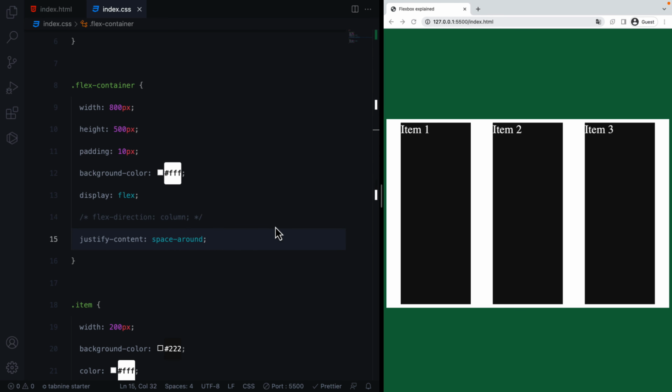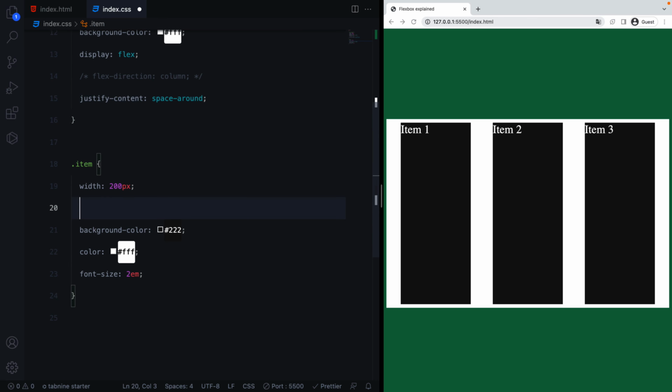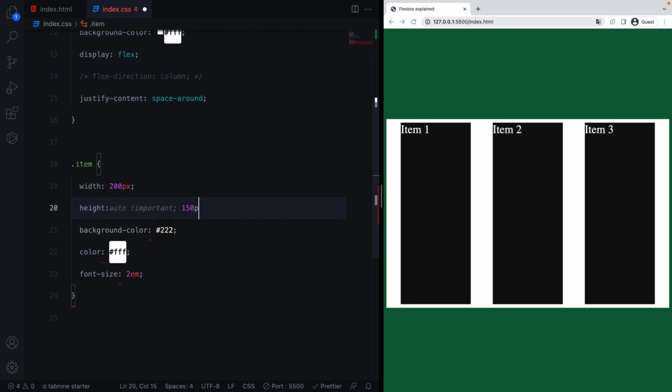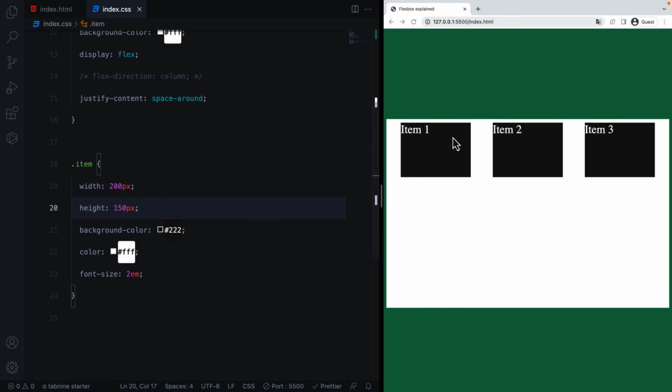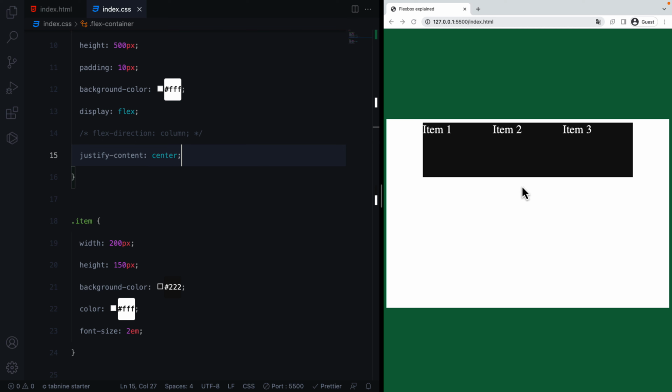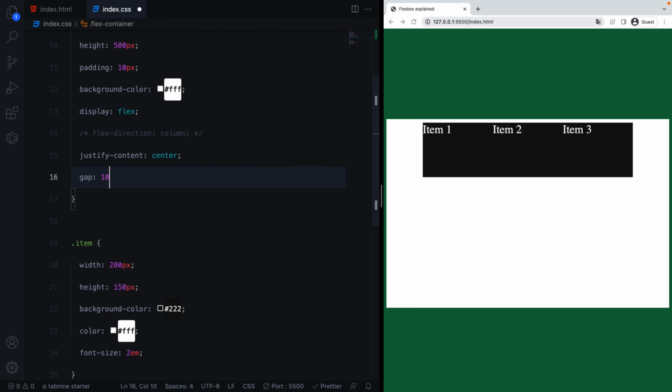Alright, so before we move on to the next property, let's just add a height for this item. So we're going to say height, for example, 150 pixels to make it a little bit shorter. So for justify content, let's just change it to center, which is the main axis, as you can see. So instead of them being so close to each other, we could add something called gap. For example, gap 10 pixels.